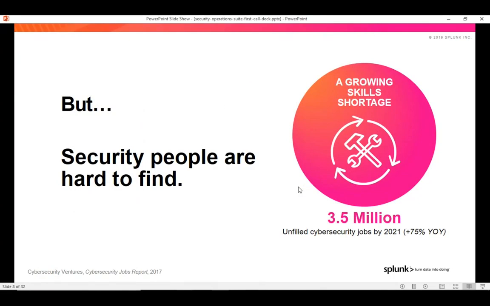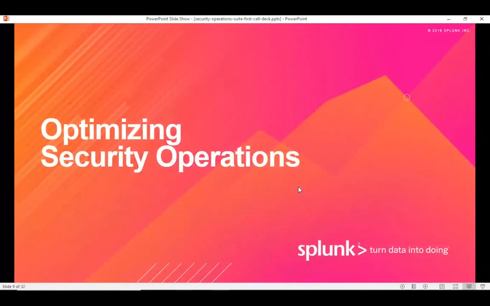But security people are hard to find. As per the Cybersecurity Ventures cybersecurity jobs report in 2017, around 3.5 million security professionals would be sought by 2021. So security people are hard to find, and with the current growing requirements for security operations, even these skills are in shortage, I would say.